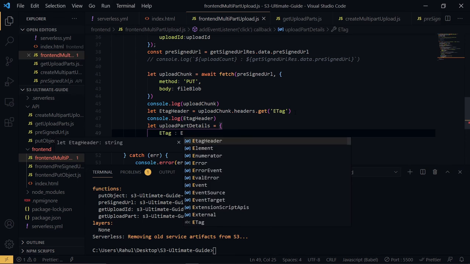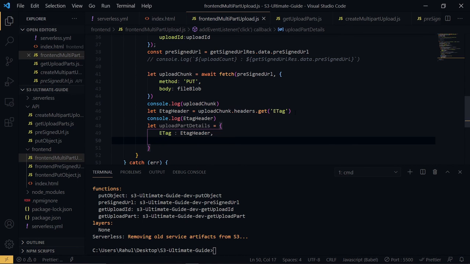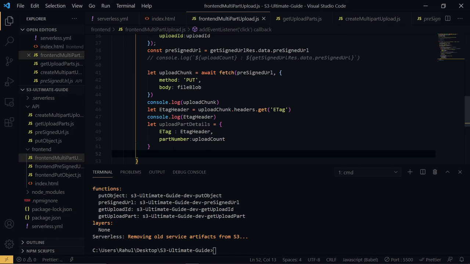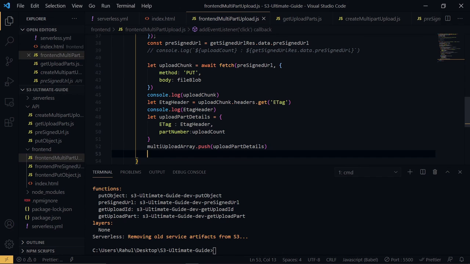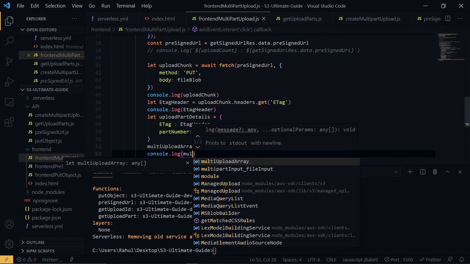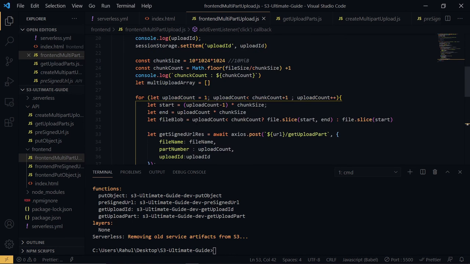So etag header, and then part number equals upload count. And then let's try to push it over here. Let's say multi array dot push in bracket upload part details, okay. And let's console.log in bracket multi part upload array. Okay, so hopefully it should work.